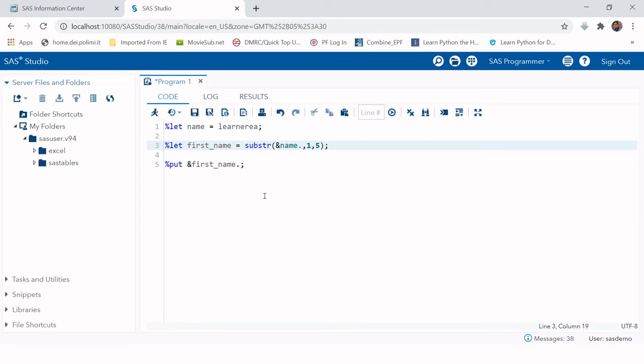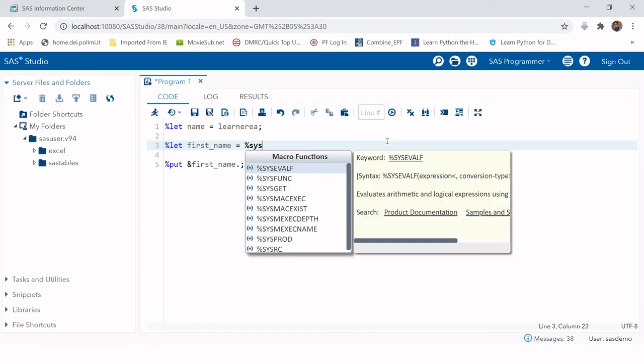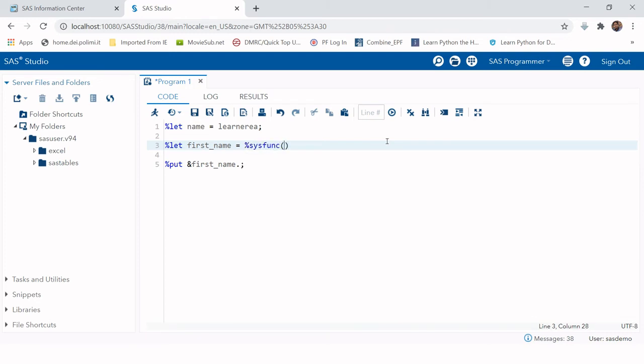So how can I make this useful? For that we can just use sysfunc and put that inside the bracket. So how are you going to start? Put sysfunc. Okay, let me remove this and show you again. We will start with sysfunc, and then in the parentheses you can use the function from base SAS, and then you can use the macro variable on which you want to perform this function.